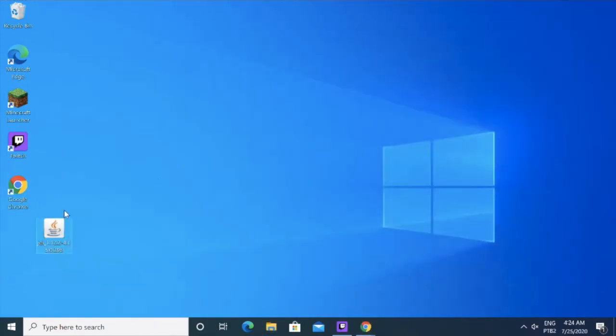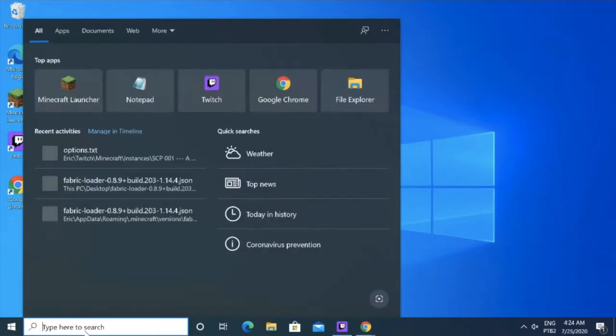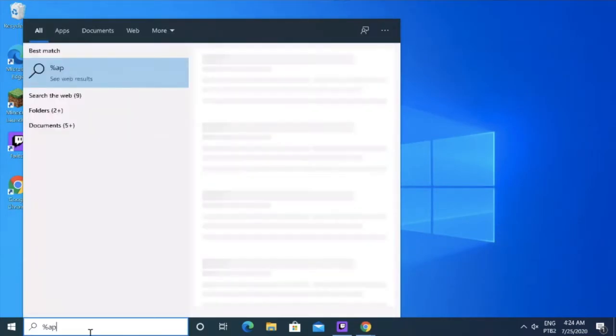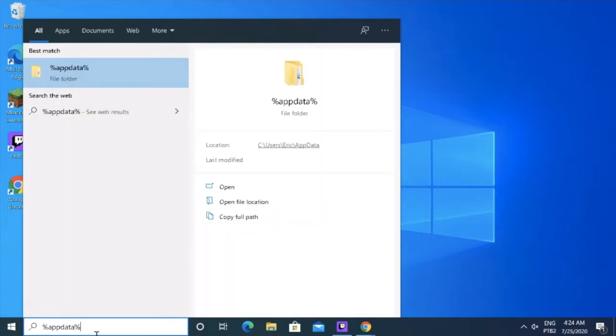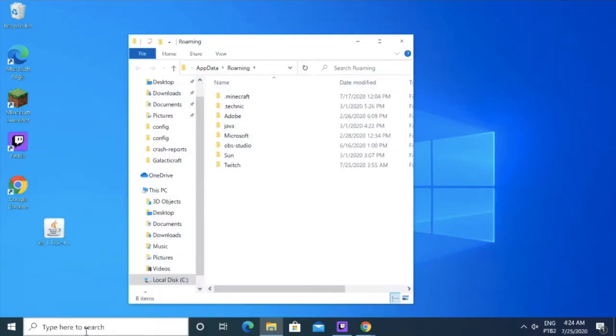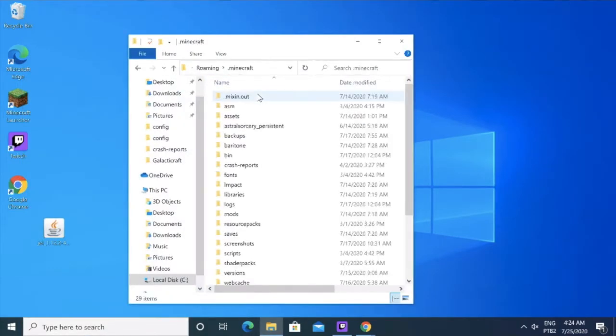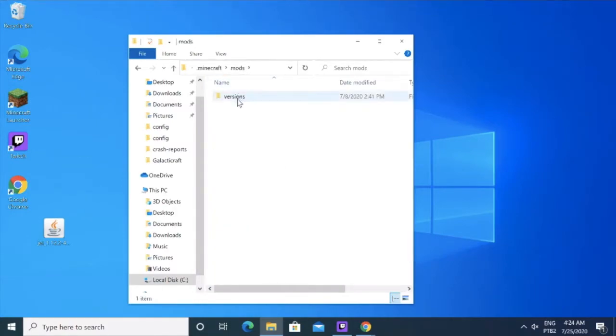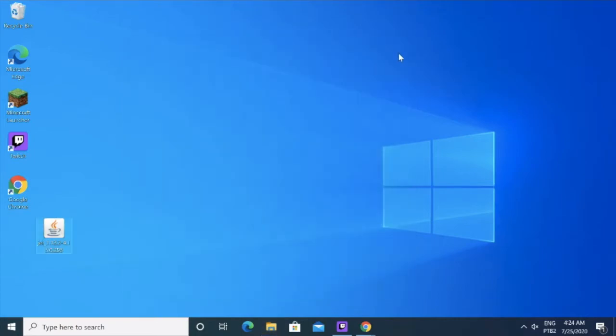So what you do is drag it out, and search in this area here, percent app data percent. You should come up to here, click .minecraft, click mods, then you should just drag it in. But you also have to try and get Forge.